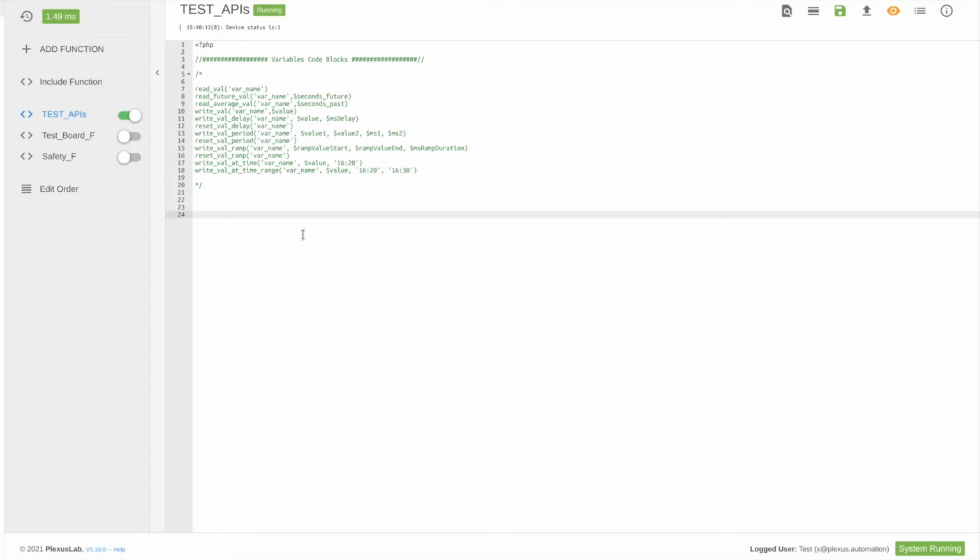Okay, now we talk about variables. These are the most important ones. You're going to use them all the time to write your logic. So let's start with the first one. So read val takes as an argument only the name of a variable. The name of the variable could be a variable in sections or a variable in devices.